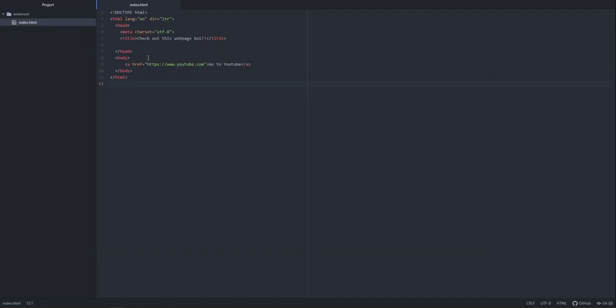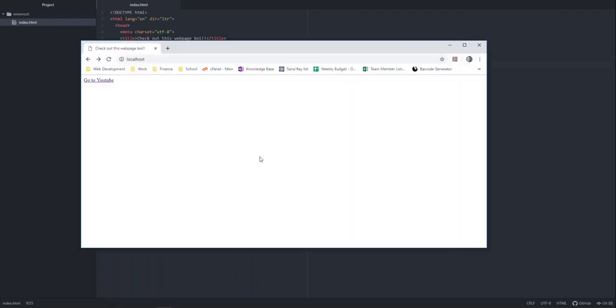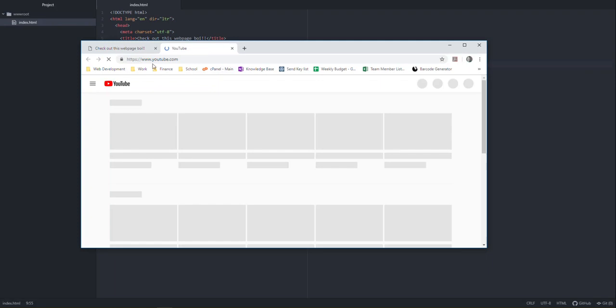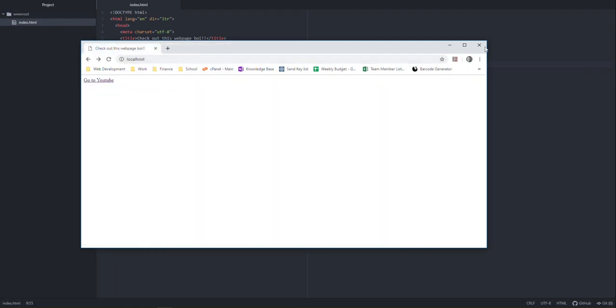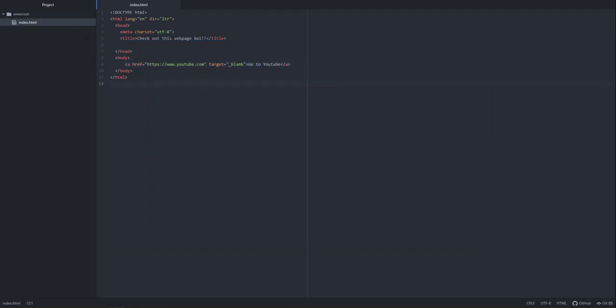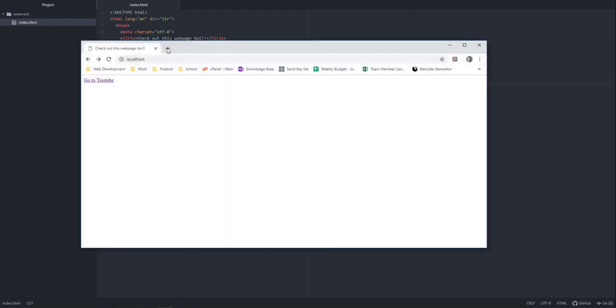I'm proud of you. The next thing you want to do is notice how it opened in the same tab. If you want to open a new tab, you can say target equals underscore blank. That's another HTML attribute of the A tag. If you refresh your page and open this up, now it opens YouTube in a new tab instead of in the same one. And so that's nice.